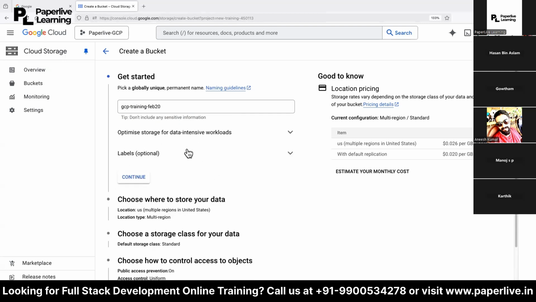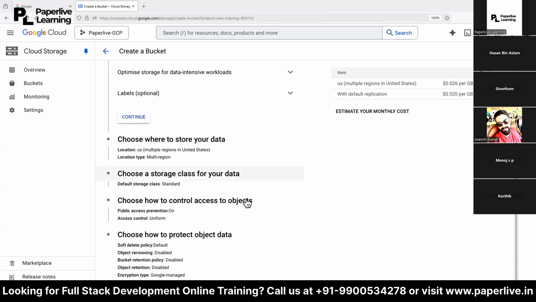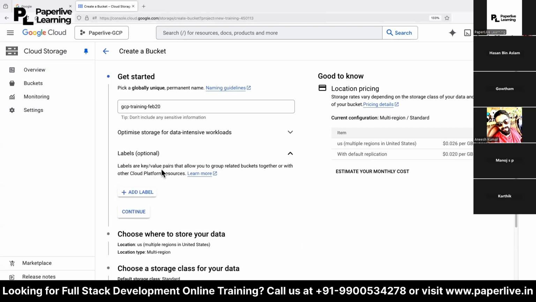Okay, I'll go through all the important ones. Some areas are a little confusing, and I will explain later. Labels. Labels are optional. You will see labels in multiple places, so I'll explain right away.